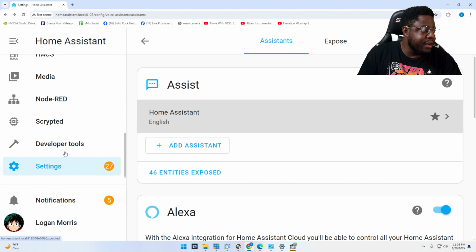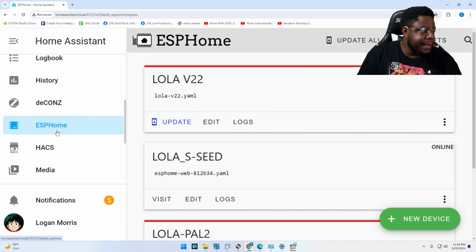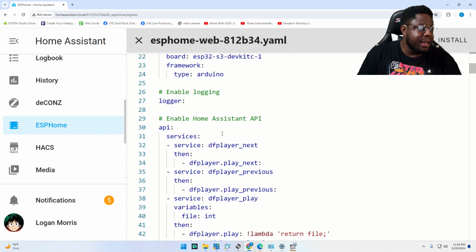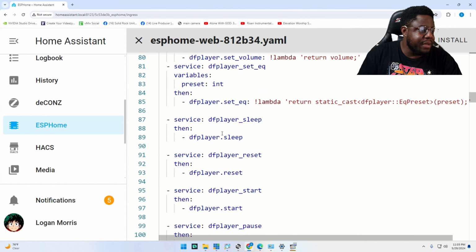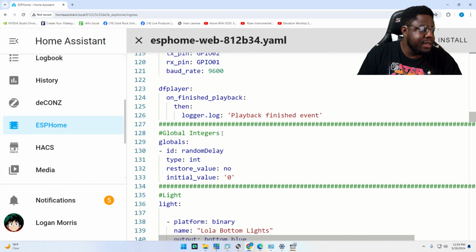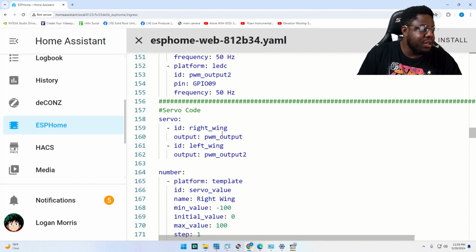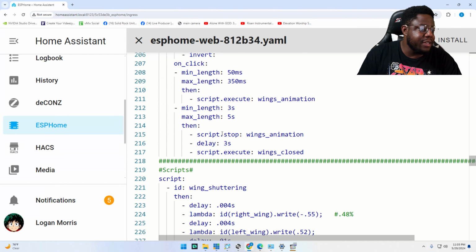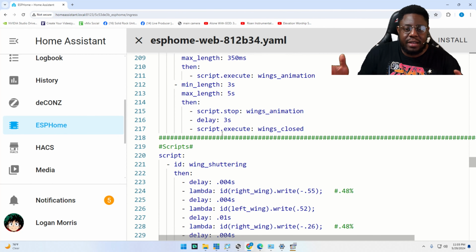So that's the breakdown of the code. I'm trying to see if I missed anything, but that's pretty much all the code and the breakdown of how things work and how you can tweak things in order to make it work for you.